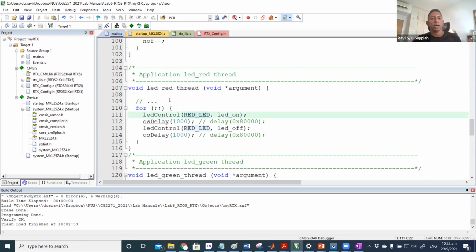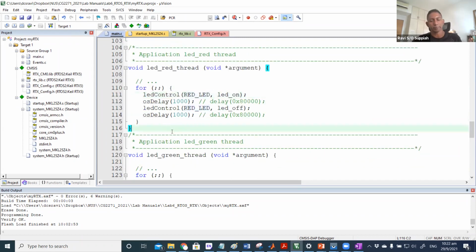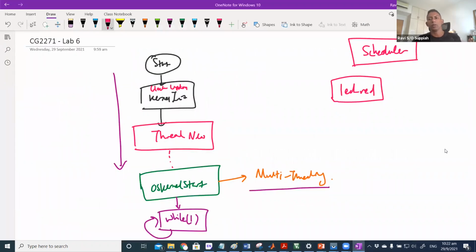Basically I've created this thread called LED red thread, which is over here, which is nothing more than just going to control the LED on and off with a particular blinking rate. There is no explicit call to LED red thread. Why? Because the moment the OS kicks in, the scheduler will look at all the threads that I have. Currently, I only have one task, LED red. Since it is created, it's in the ready state.